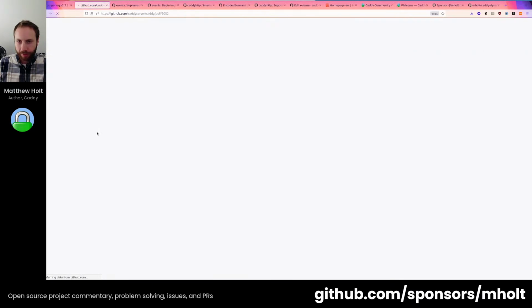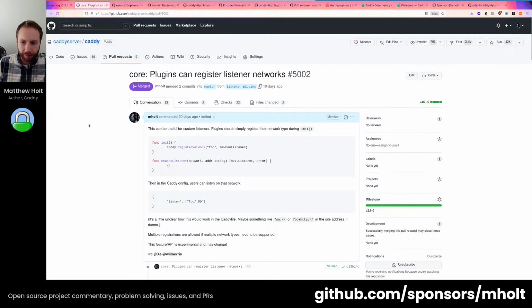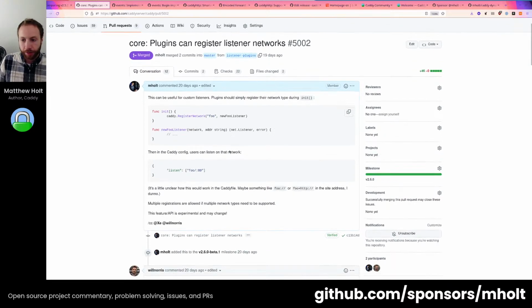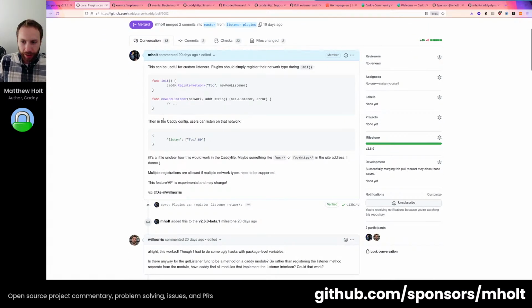This is cool. So plugins can now register listener networks. Currently listener networks are things like TCP, UDP, Unix. I see a question in the chat I'm going to come to in just a second about metrics. What we've done is allow you to extend this capability: if you register a custom network type, then your plugin can provide Caddy the listener. So if you register the foo network type and people use that in their config, they'll get a listener from your plugin.